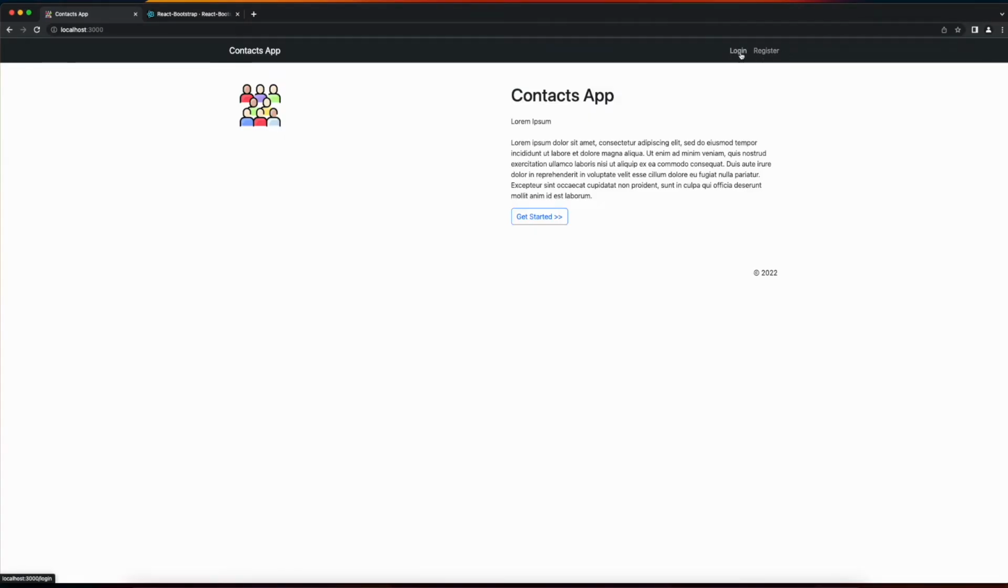Now, if I save this and jump back in the browser, we see we have our login and register links, but if I click on them, I'm still on the home page. So now we need to implement routing in React so that when I click on a link, the appropriate content is displayed on the page. For that, we need to jump into a terminal and run npm install react-router-dom to install the React Router DOM package.